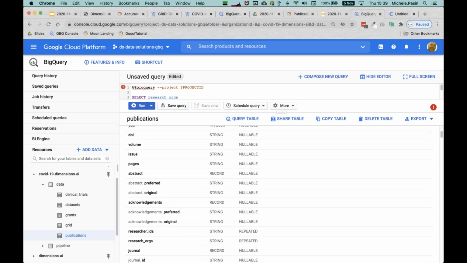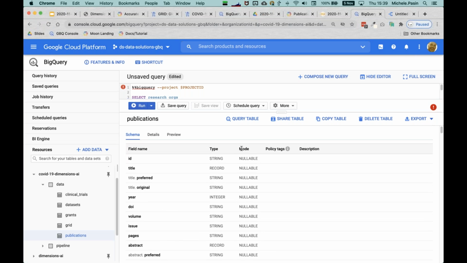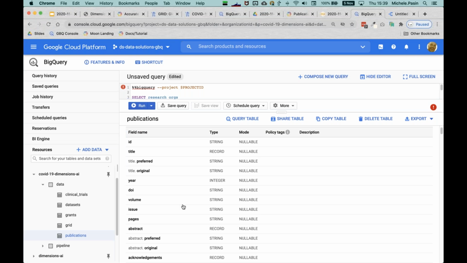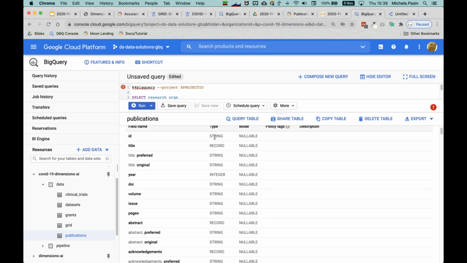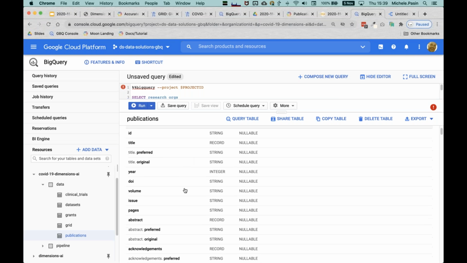So you will see that the column is called mode. You have two columns, type and mode. Type is a basic data type for that field. String is a text. Title is record, meaning that's a structure field. So it's a bit like a container. So you wouldn't pull out title very often. You probably just say title dot preferred. You want to get something inside title.